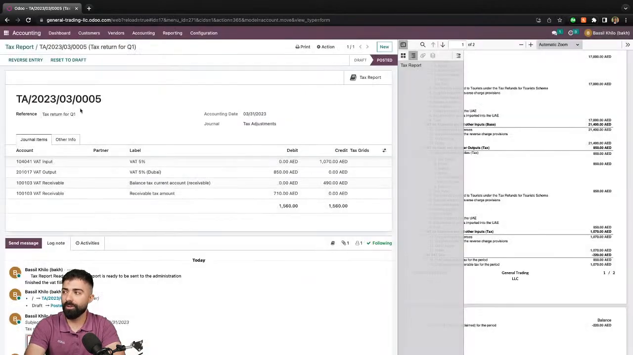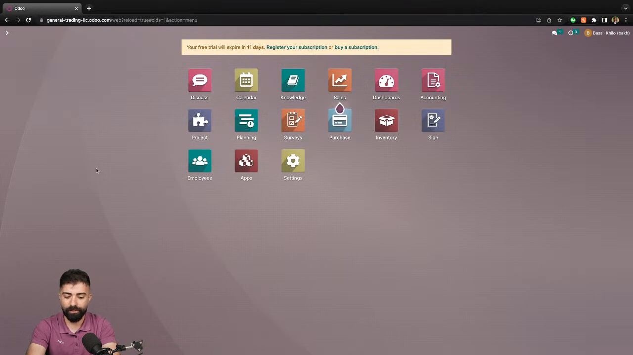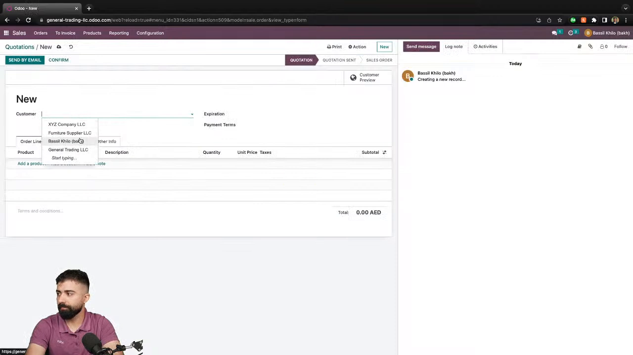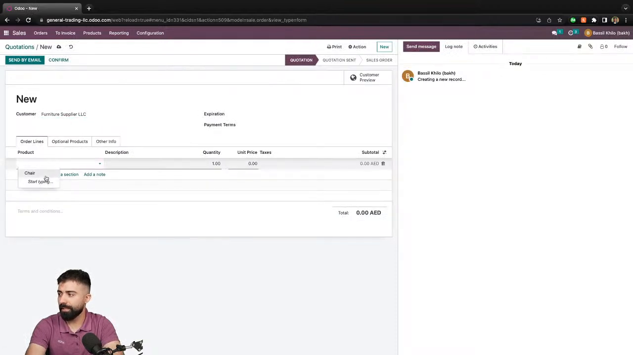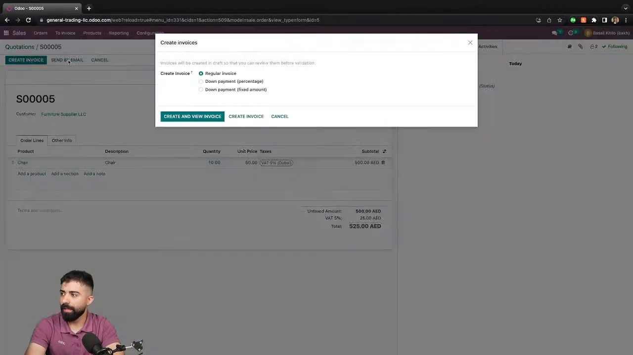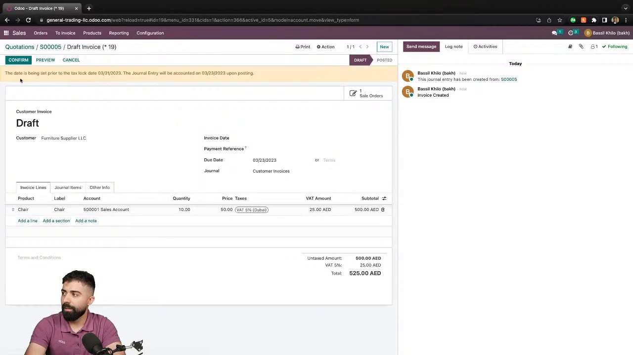Now, if we try to create any invoice, I'll go into the sales and create a new sales order, and I will select, for example, chair. Let's sell 10 at a price of 50 and confirm. Now, if we click on Create Invoice, Create in View, you're going to see a warning sign on the top. It says the date is being set prior to the tax lock date. The journal entry will be accounted on 03/23/2023 upon posting. So this will prevent this invoice from affecting the tax date that we just closed.